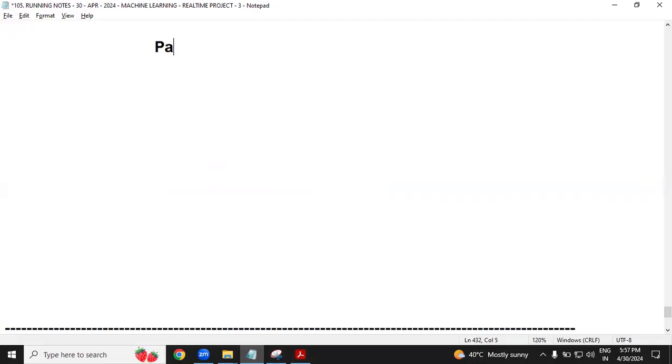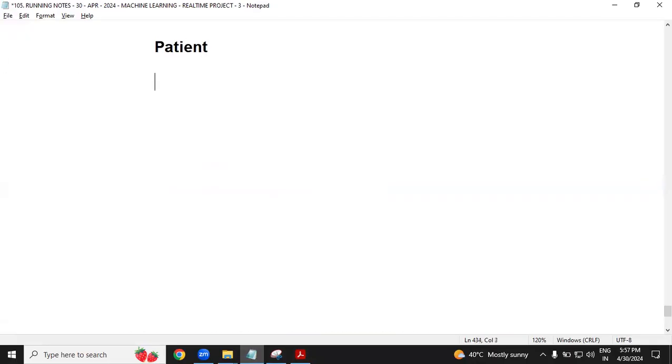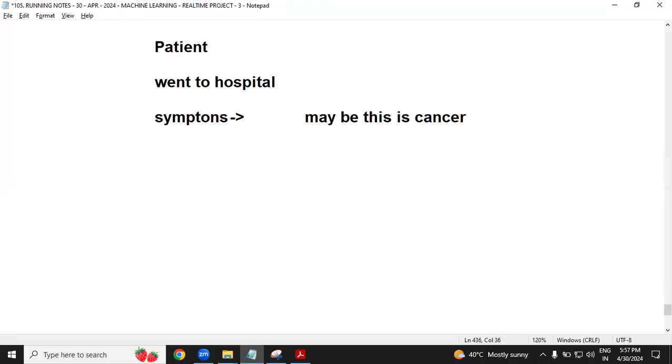Let us take a patient. That patient went to the doctor, went to the hospital, and started explaining all his symptoms. After explaining his symptoms, the doctor makes a prediction. What is that prediction? Maybe this is cancer. I'm sorry for saying it, but maybe this is cancer. To decide whether he has cancer or not depends upon what exactly?